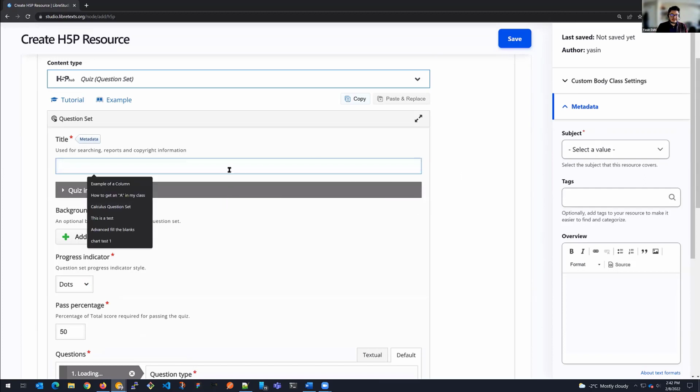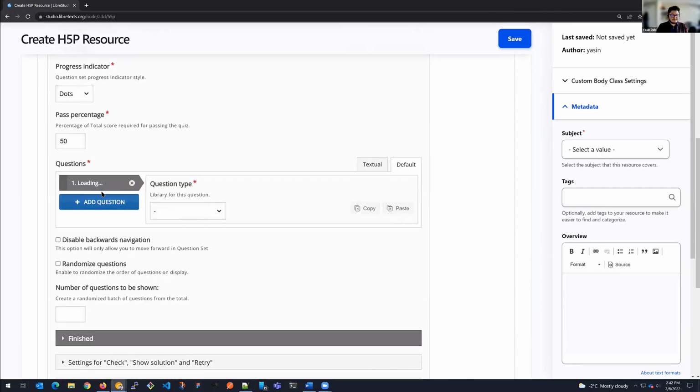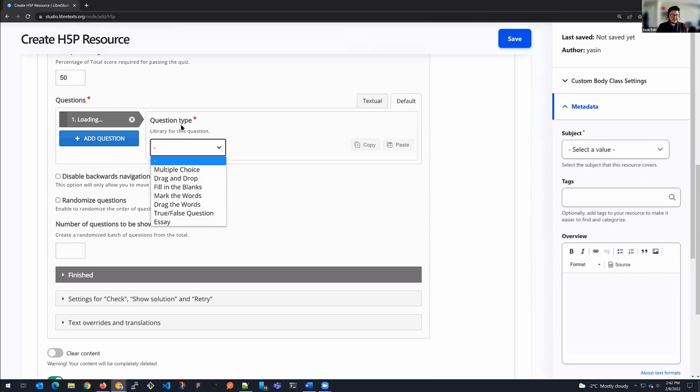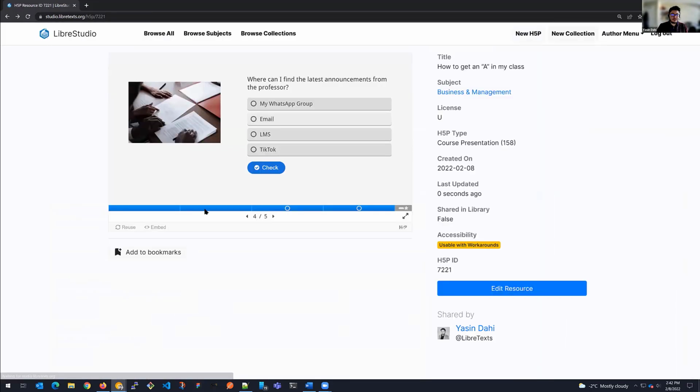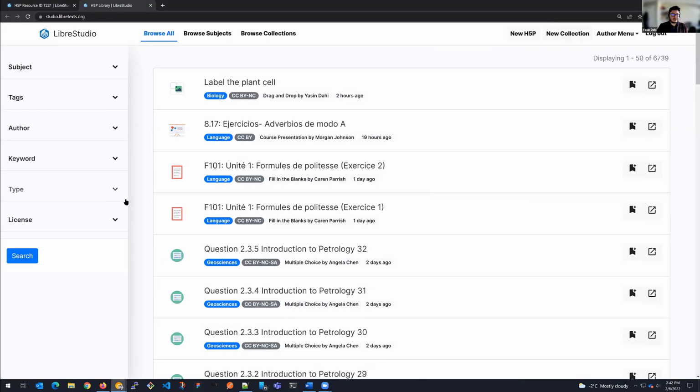We start off by giving our quiz a title. Let's be very basic and just call it quiz number 1. From here, we have options to select the question type we want to add: multiple choice, drag and drop, fill in the blanks, mark the words, drag the words, true or false, essay. Lots of options there. One thing, again, I recommend before you jump into any one of those question types, is to take a look at how people are using those question types elsewhere.